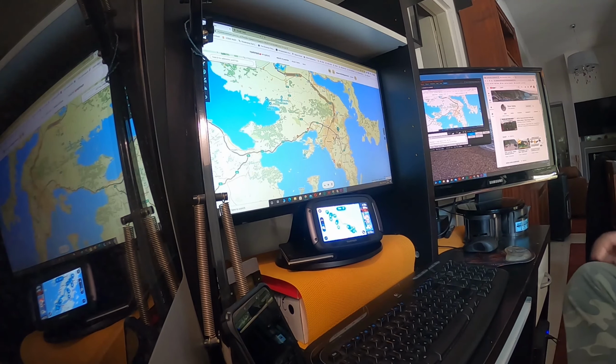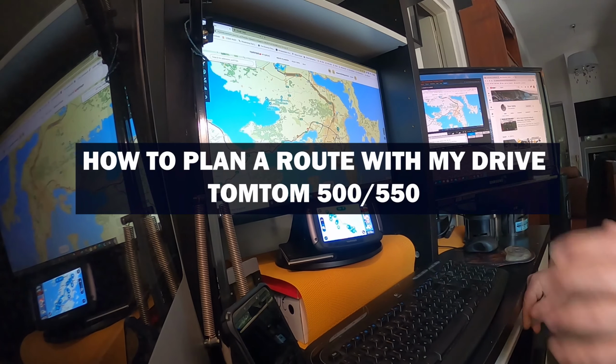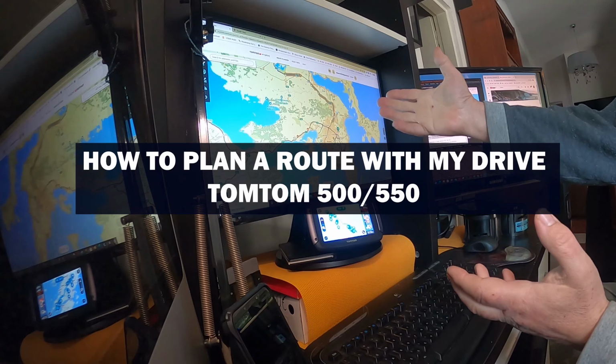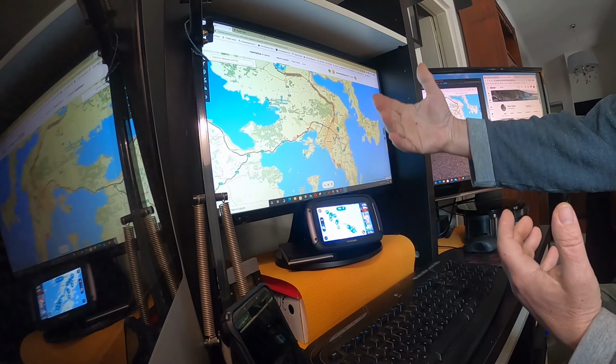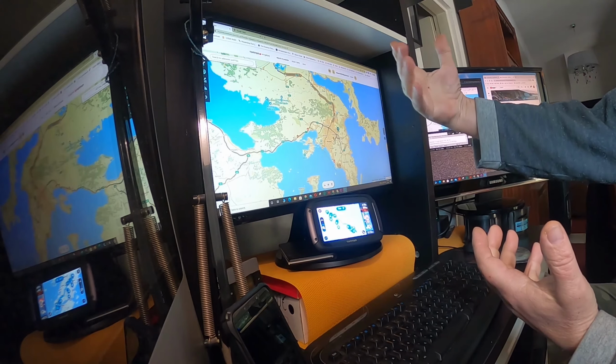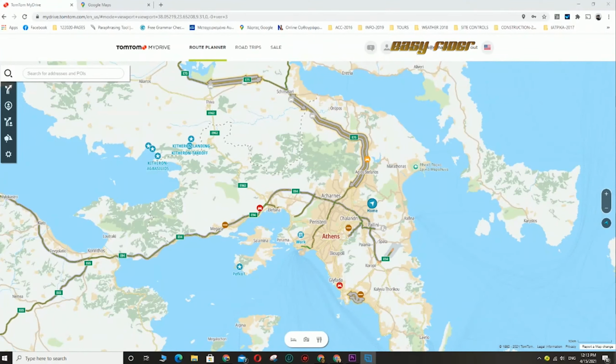Today we're gonna do a review and plan a route on MyDrive for the TomTom 500-550. Okay, so let's start. First, put your login information so you can log in, all right? And put your country and all the details you want to do here, and go to route planner.